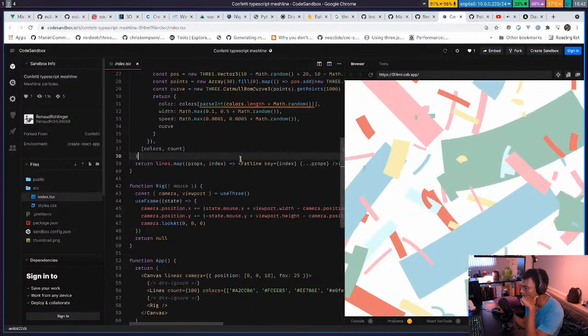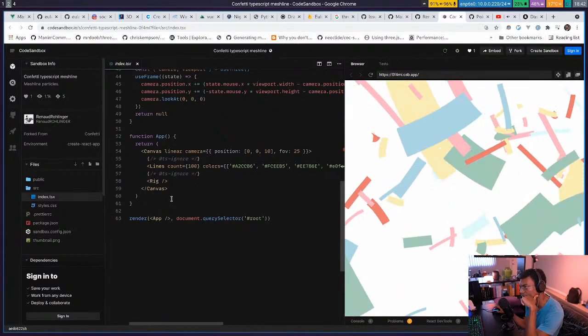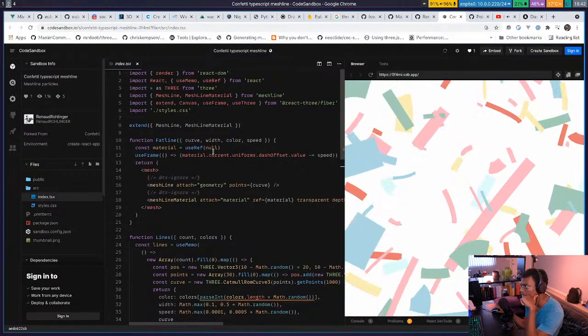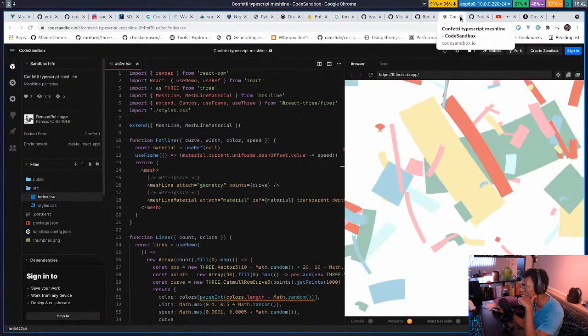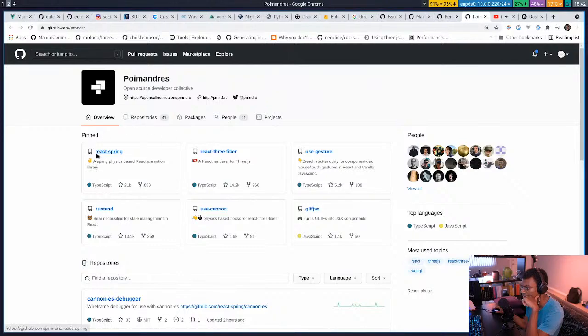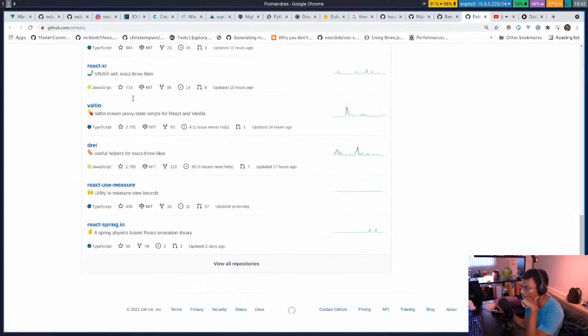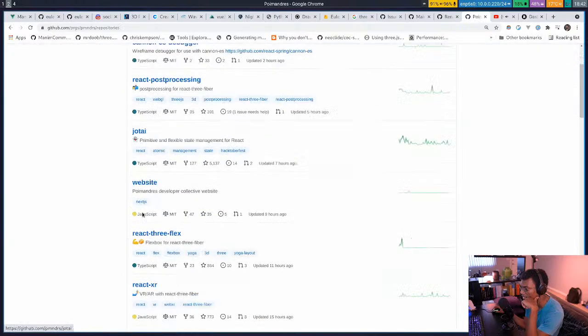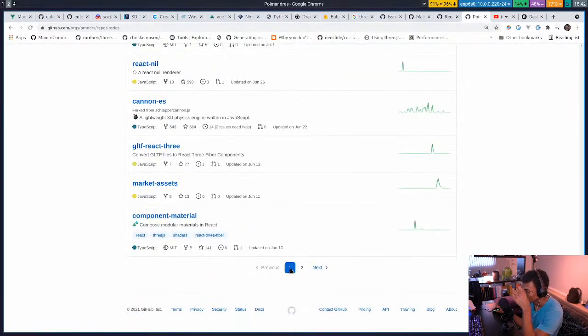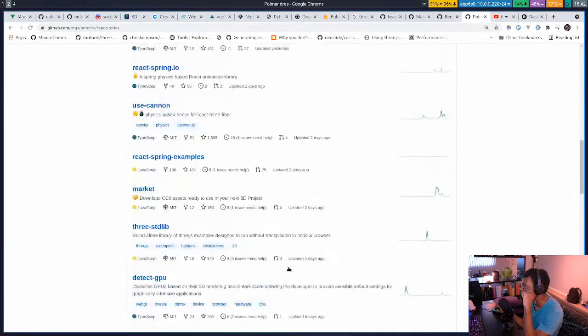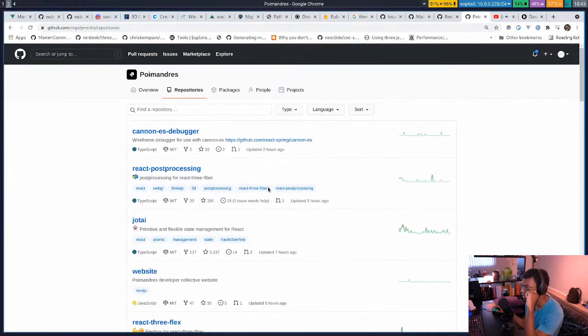I guess if this one uses, well, wait, is this React? This is React. Whatever. React Three Fiber. Okay, so this is a bunch of things that are all unmaintained, I guess. How many of these are there? Kind of a lot.